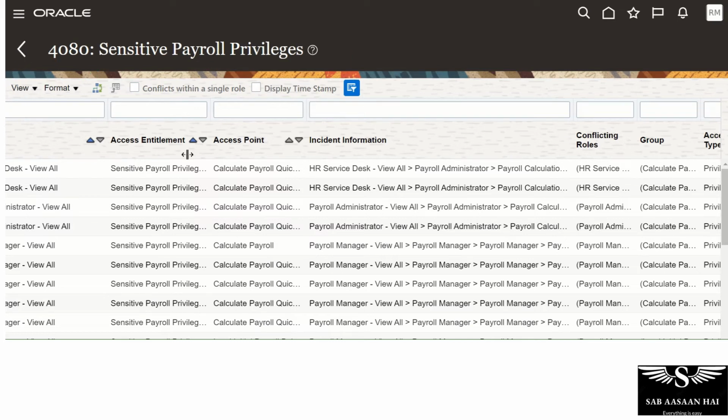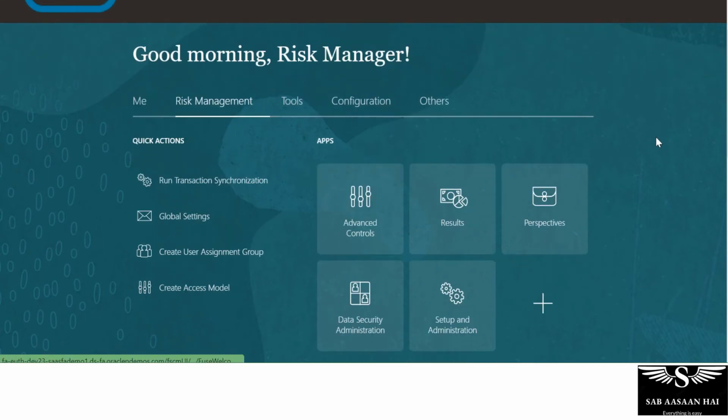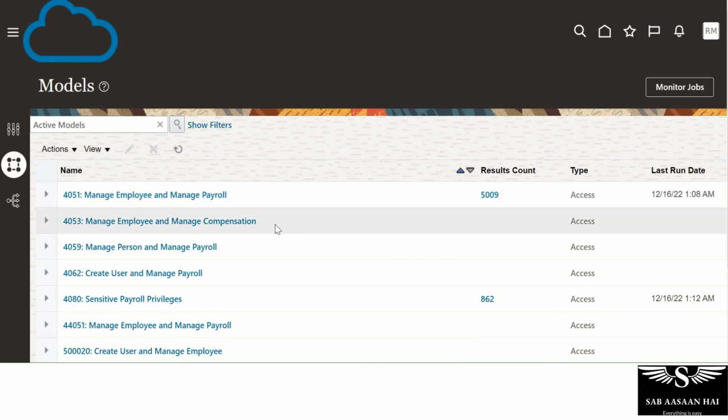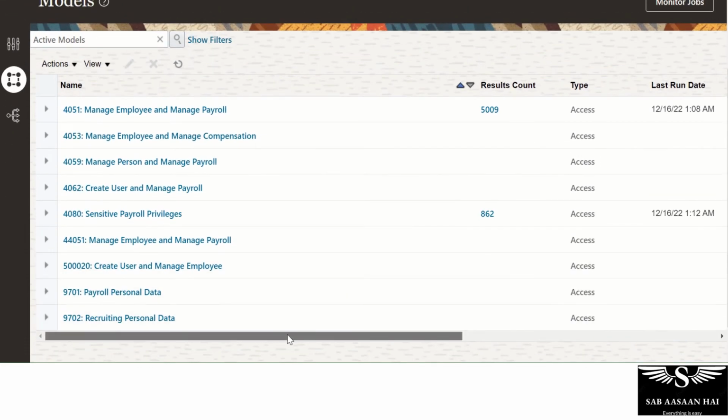So for now, let me show you how we can create our own custom models. Now let us see how we can create our own custom model based on different conditions, entitlement or the access point. I will come to my risk management. Under the risk management, we have to go to advanced control. Once we go to the advanced control, on the blue you will find the models. See, we have imported these many models, and one of the models we have renamed as well. And these two models we have run and viewed the results also, to see how it is getting generated.